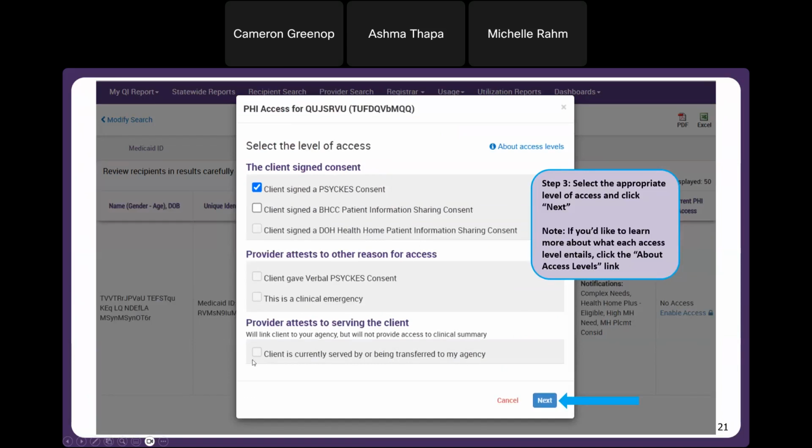Another one is attestation of services. When you select this option, it will not allow you to view the clinical summary, but it will link the client to your agency and they will show up in the aggregate data that you can pull from recipient search or MyQR reports. In this instance, we are selecting client signed a PSYCKES consent. Once we have that information checked off, we can select next. If you'd like additional details about different levels of access, you also have this icon that says about access levels, and it's going to give you detailed information on what these different access types entail.